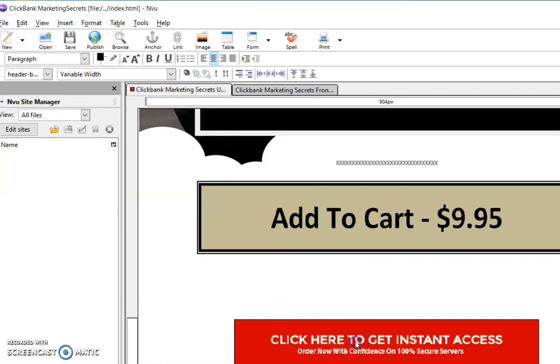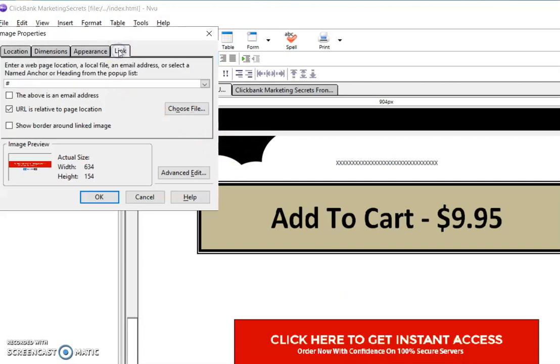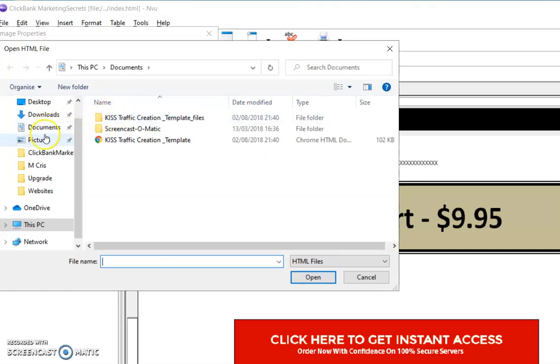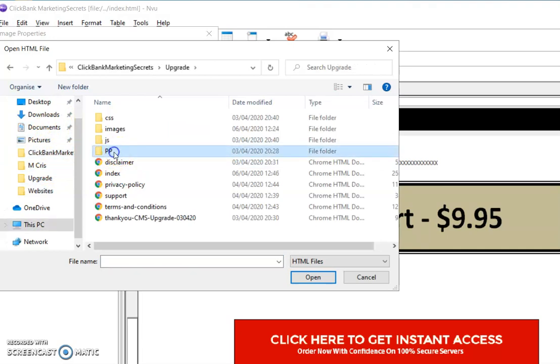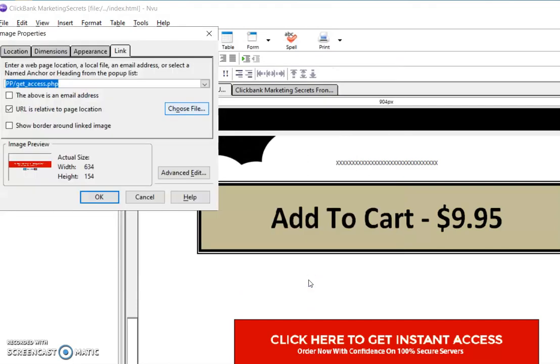OK that, and then I've got to do this one too. Image link properties, and then we go to link, choose file, and it is this one, upgrade, open, all files, there it is, and hopefully that'll be the same. There it is. Very interesting, it's like that. Looks a bit different, doesn't it?